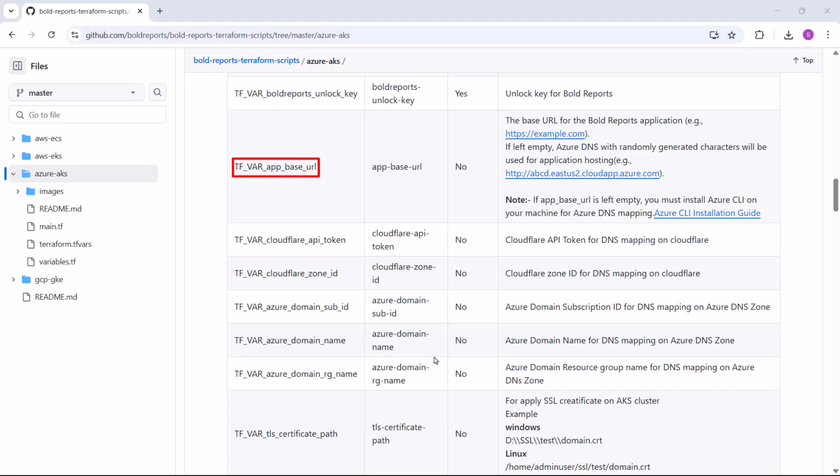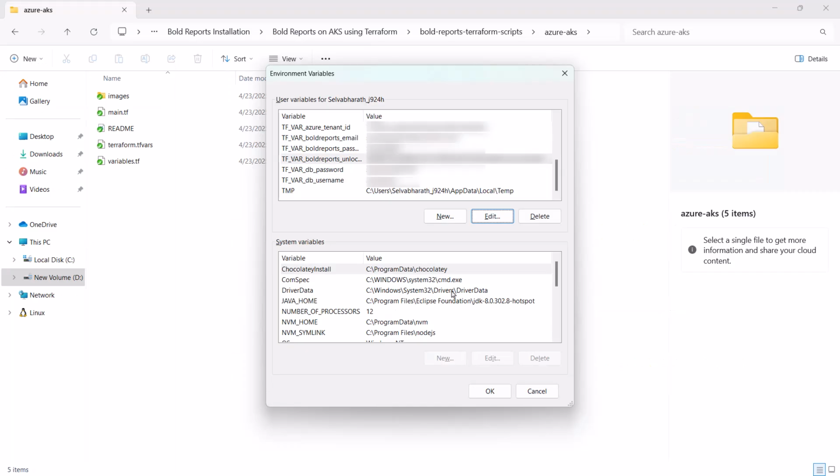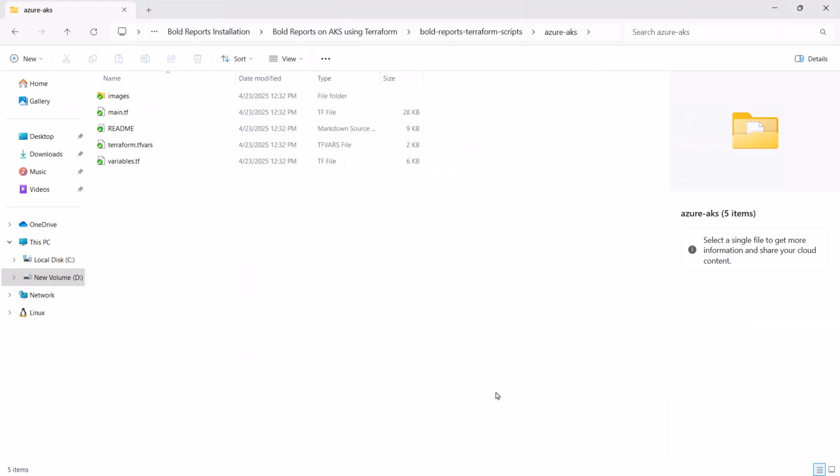If you want to host the application on a specific URL, you need to add an app-base URL and value. If left empty, the Azure DNS randomly generates the URL with characters. I will proceed with an empty value.